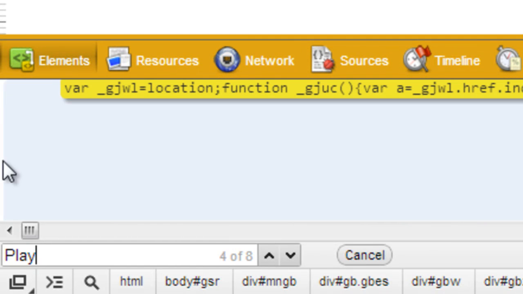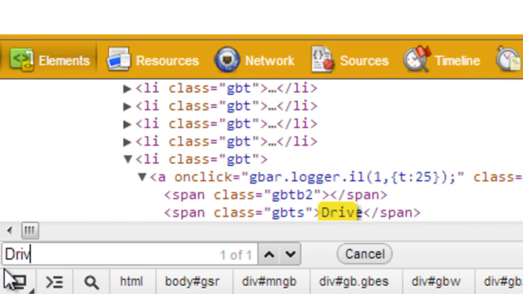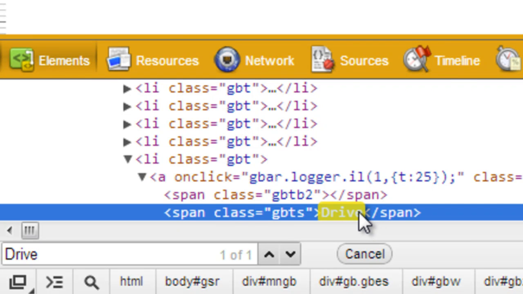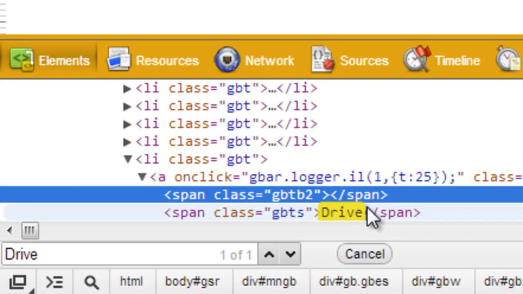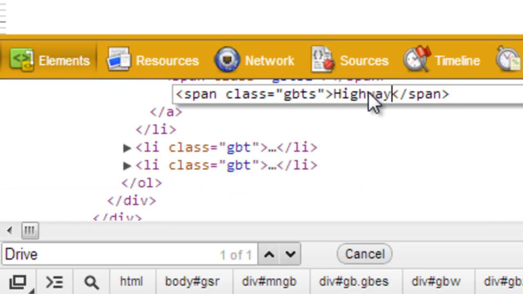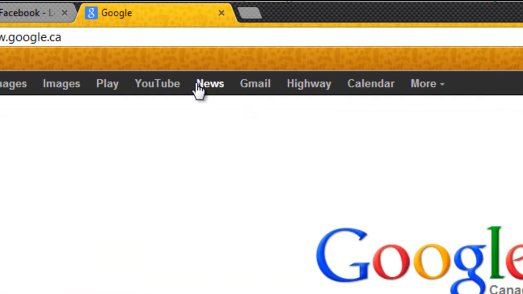Okay, this appears too many times. I'm just gonna try something different. Drive. Gonna replace it, drive with, let's say, highway, for example. I have highway. It's just pretty cool.